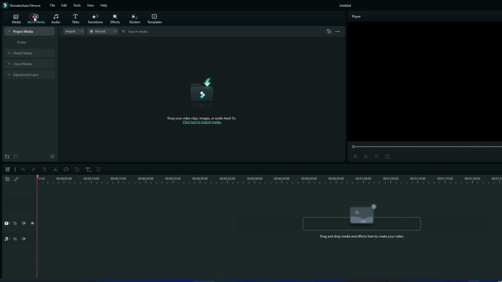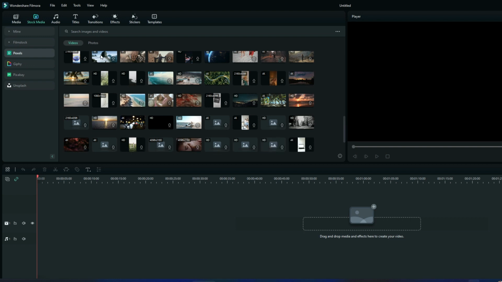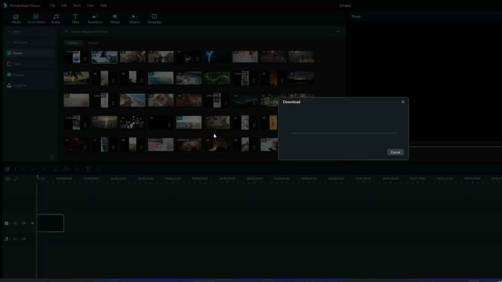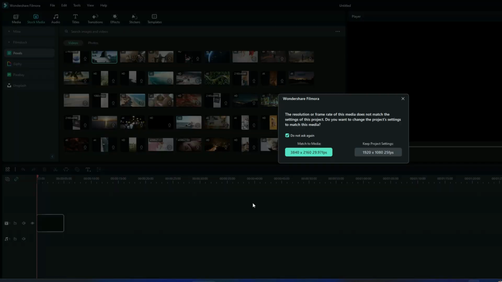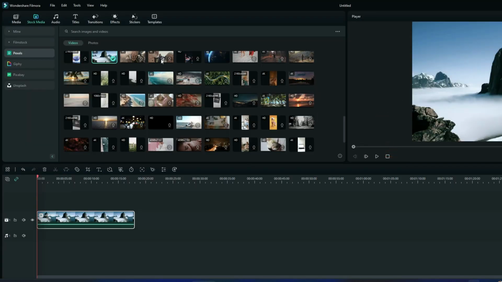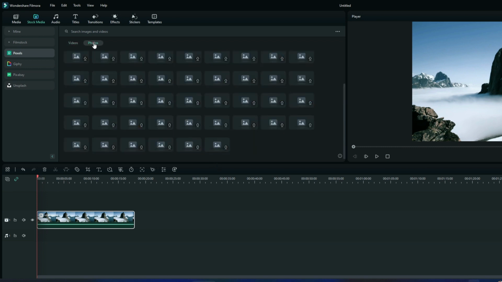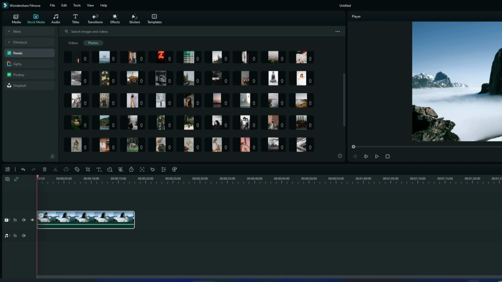So I went under stock media and I started grabbing some of these pictures right here on the timeline. Now, depending on your internet speed, this could actually vary. So you've got to be careful. Similarly, I went under photos and let me grab maybe a photo or so.